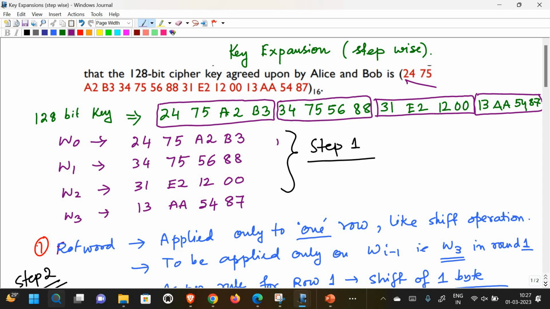We need to know what my W0, W1, W2, W3 are. From the cipher key, we are dividing it into these parts. You can observe step 1: W0 is nothing but taking 4 bytes at a time. So we are considering W0, W1, W2, W3 like this.